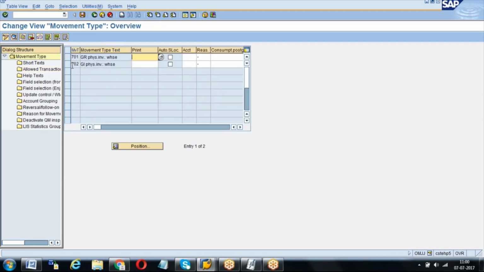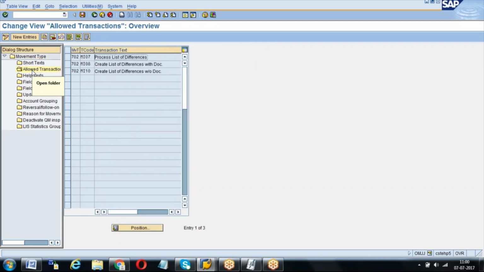You can do 701, 702. Simply what I can say is 701, 702, these are all backend movement types which will be generated when you do your inventory postings.